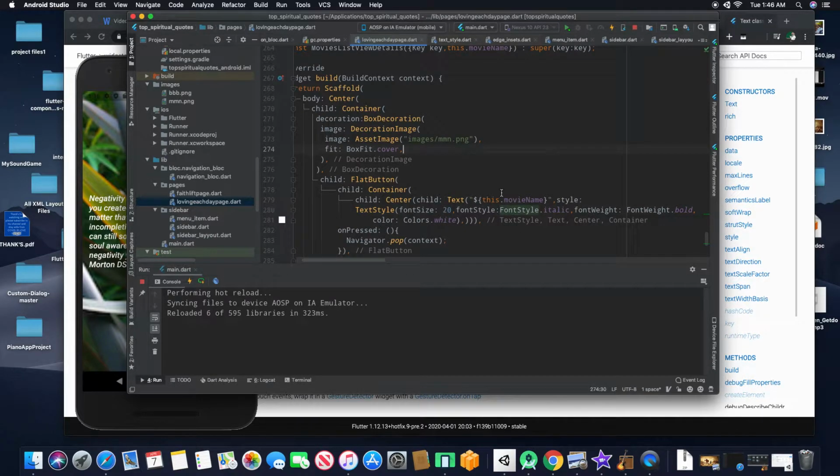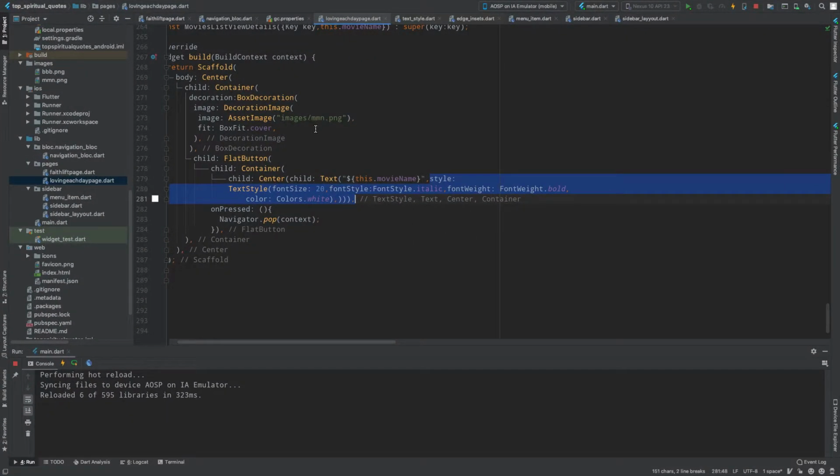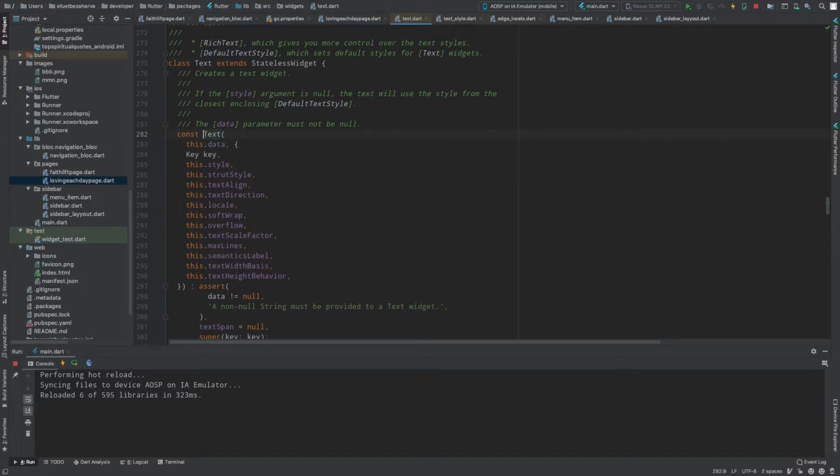So let us check the properties of the widget that we are adding. This is where I started. You have here text, until here. So that is all about the widget. Let us check the properties. Press command, I'm using a Mac. You press command B. You see here we have style, text and scale factors, overflow.